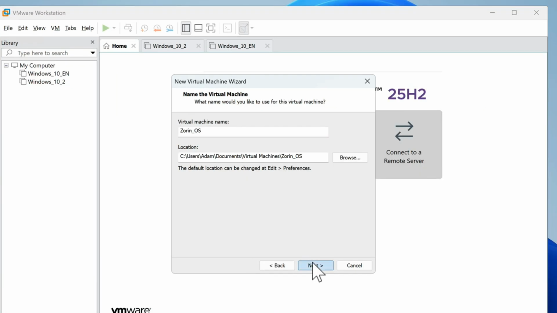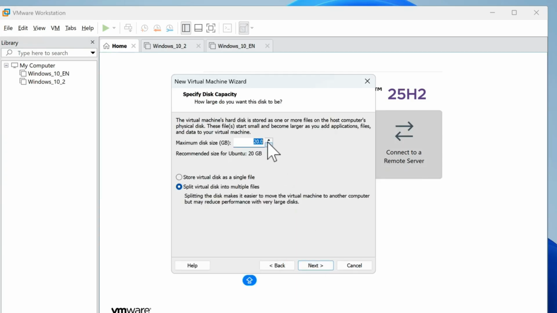Now we configure the virtual hard disk. This is the storage space Zorin OS will have inside the VM. The default might be 20 gigabytes, but I recommend increasing it. I'll set mine to 60 gigabytes. Select Store Virtual Disk as a single file for better performance. Click Next.